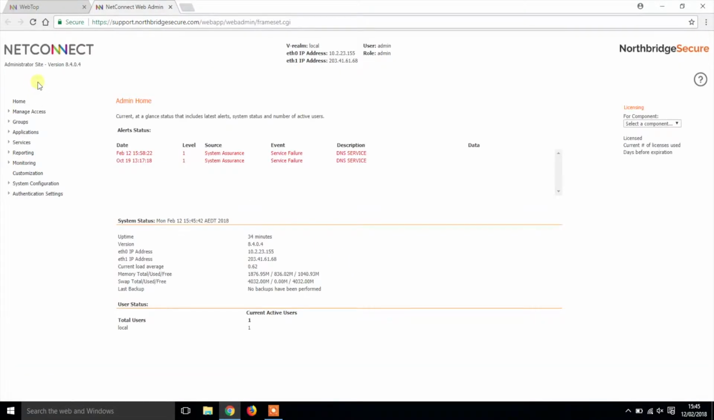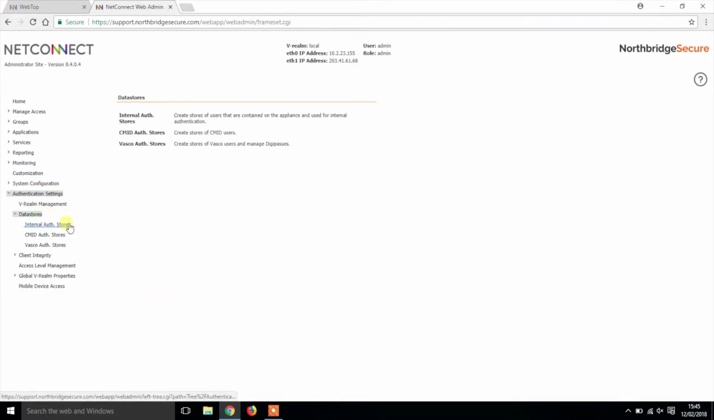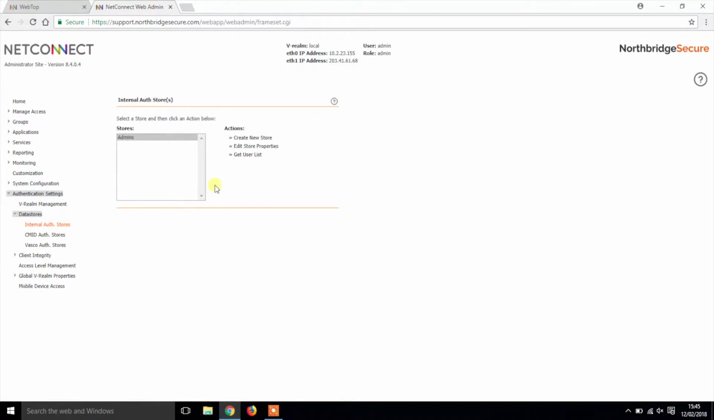Okay, so now we have a good idea of what a vRealm is. Let's put one together and see how they work. We'll need a user, but first we need to create an internal user data store for him to live in. We'll need to log into our NetConnect instance, open up the admin portal, and navigate to Authentication Settings, Data Stores, Internal Authentication Store. Now, as a side note, while you're here, we'd recommend you take the opportunity to highlight the admin store, click on Get User List, and this is where you can reset the remaining default admin account passwords. Again, that's really quite strongly recommended for security reasons.